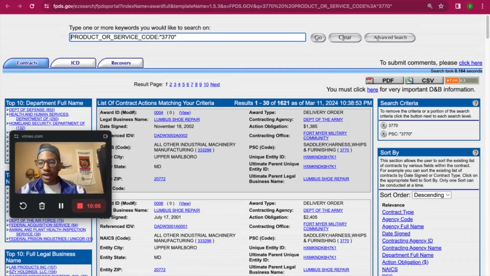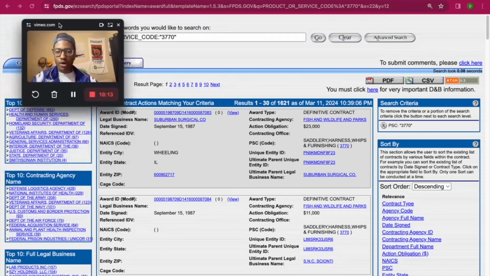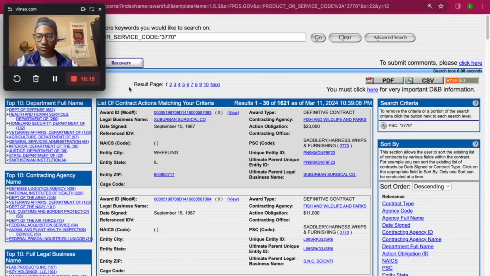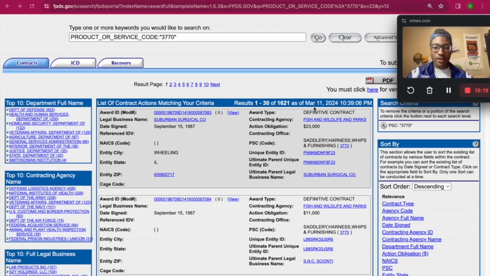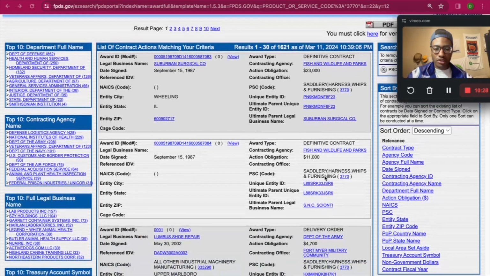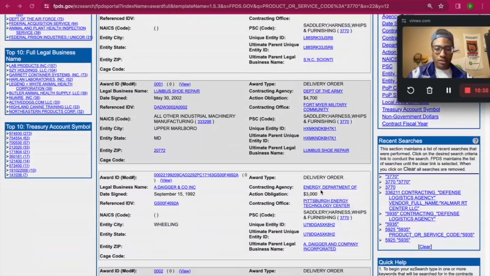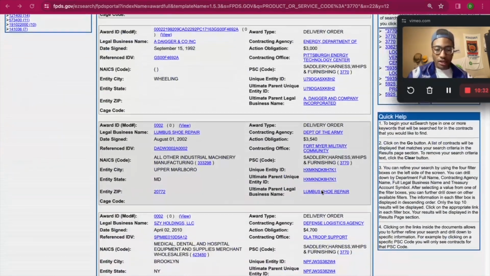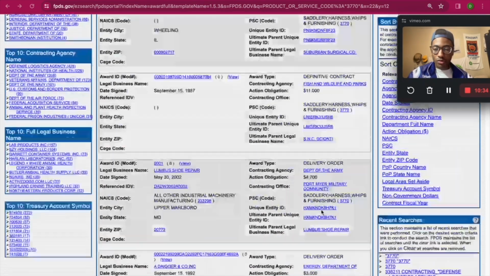So let's just get rid of that right there, and then we're going to go to product service code. All right, boom. So now we have a whole bunch of information on specifically this PSC code. If you notice, saddlery, harness, whips, and furnishing, boom. So we can see the Fish and Wildlife and Parks Agency purchases this, Department of the Army purchases this, Department of Energy, yada, yada, yada, Defense Logistics Agency, boom. This is what we want to look at.